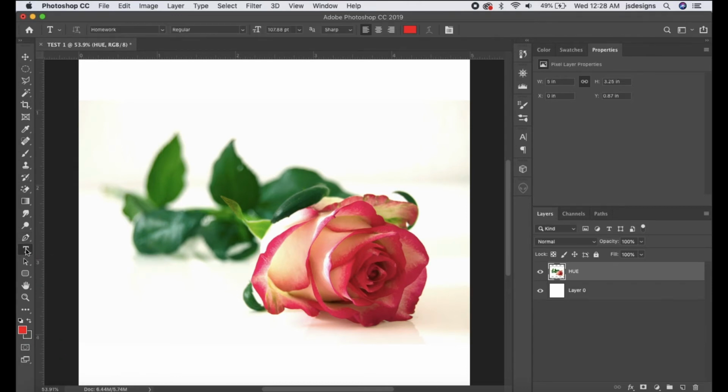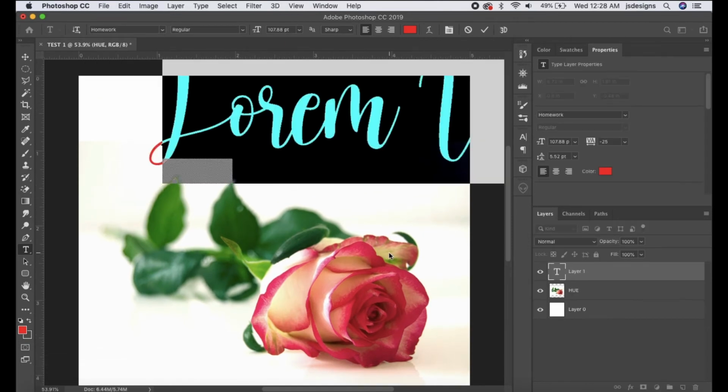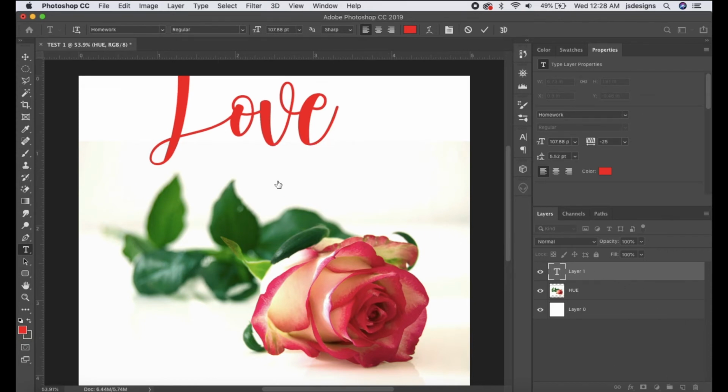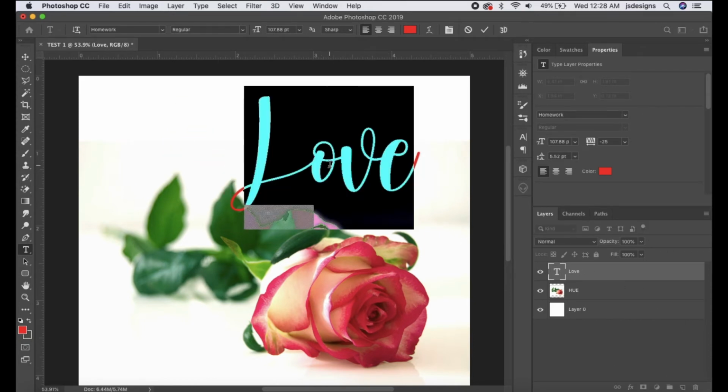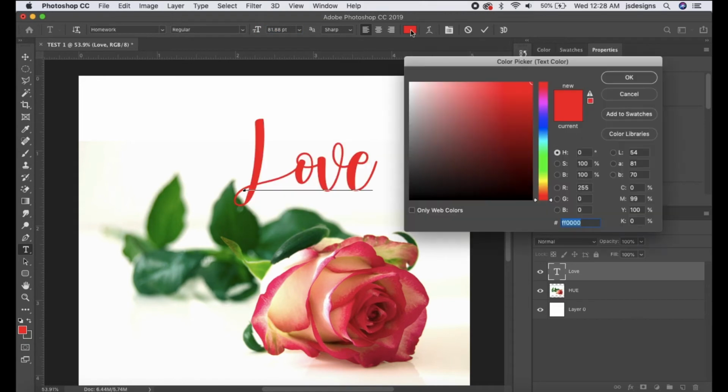Next tool is the text tool. This is like the most used tool ever in Photoshop. This is to write words or make sentences, whatever you want to write. So I want to write love. It will look something like that. I can just write it, and here I can change the size of it, make it bigger, make it smaller. I can change the color of it here, put in whatever color I want.